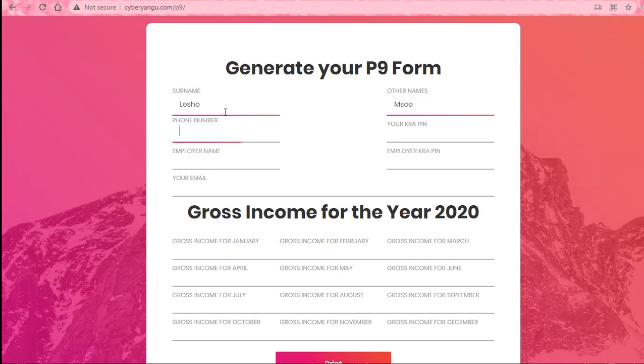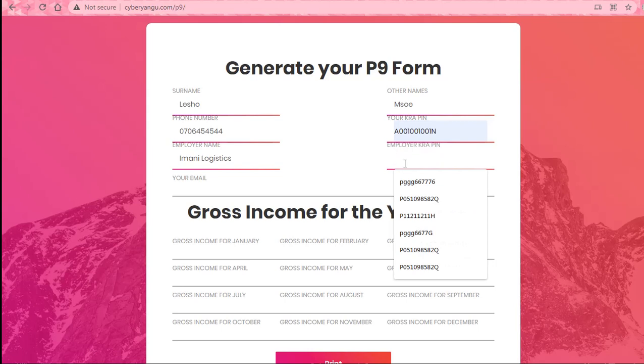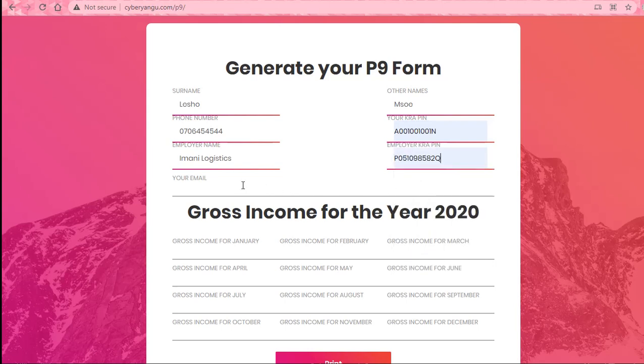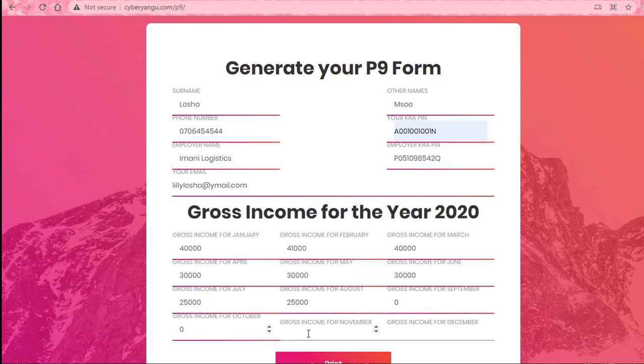cyberyangu.com/P9 or just go to that site. Go to the site cyberyangu.com/P9 and then populate the text boxes that you find here. Just do that faithfully and truthfully. It will help you to generate your own P9 form so that you can use that to file your taxes.